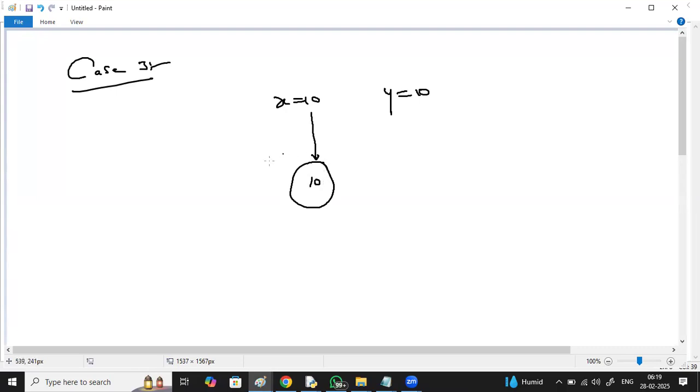Observe carefully. Here x is 10, y is 10. Only one object will be created. First, one object is created for x at 103070. Now, before creating an object for y, we check whether any object with value 10 is already available. If it is already available, the same address will be given to y.